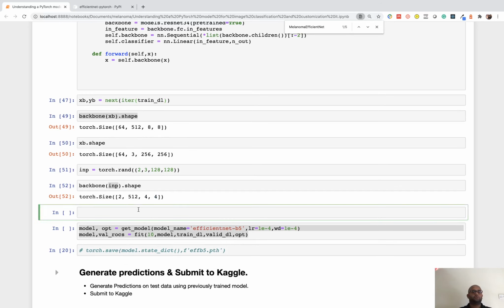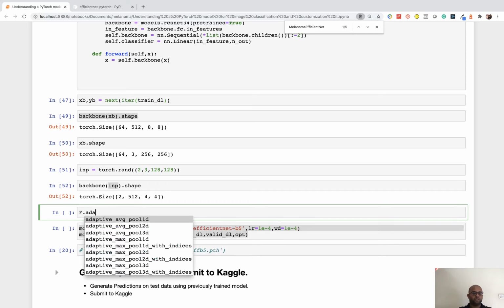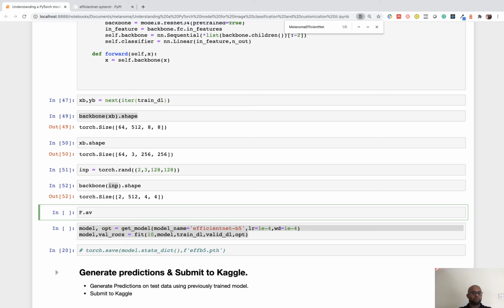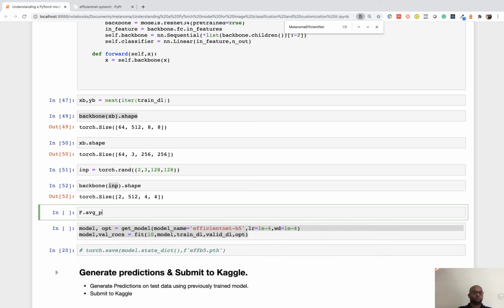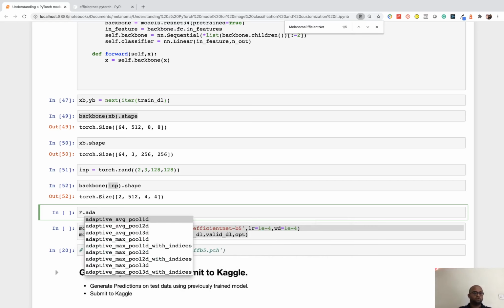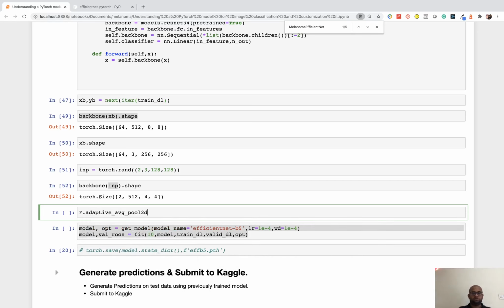To do that, we have different layers that we can apply. One is average pooling, average pooling 2D. The problem with this is that it works only for a specific size. So most neural network models don't use average pool. Instead, they use this particular one. Let's see what this does by passing this as an input, and then saying how many filters you want, what output you're looking at.